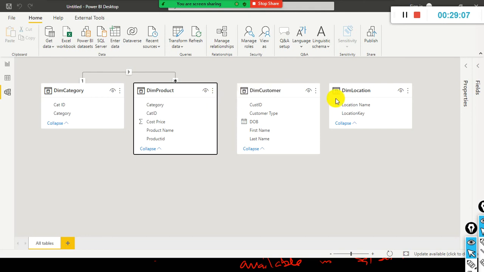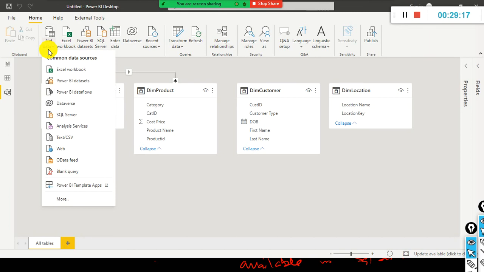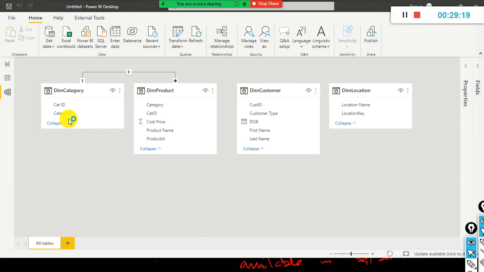Now if you see these 2 tables, we don't see any line here. There are no lines created. Let us not worry about that at this moment. Let us go to Get Data again, and I am going to click on SQL Server.